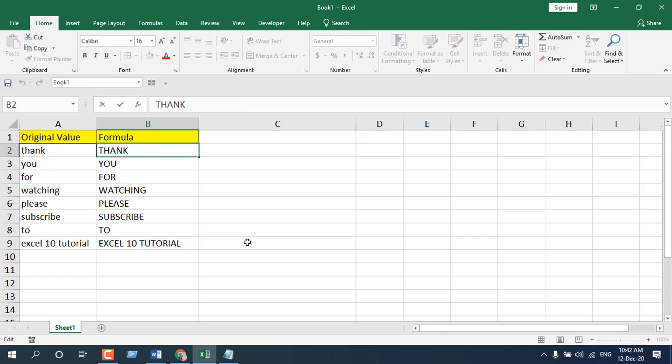These are the 6 tricks to convert formulas to values in Microsoft Excel. This is what I wanted to show you.